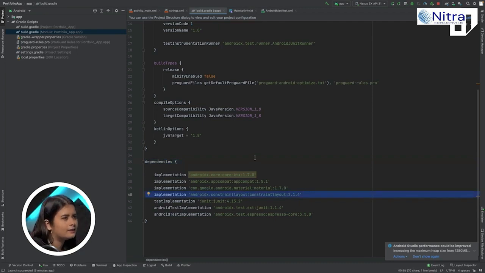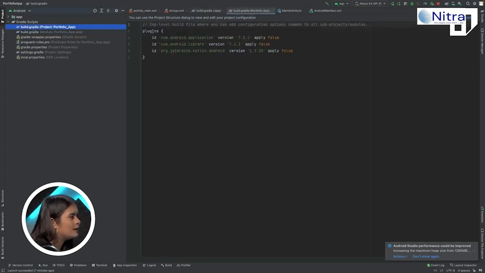And that will make things simpler for you. After that, you just have to click on the sync button here at the top. You will get the sync button once you add any dependency. Sorted.